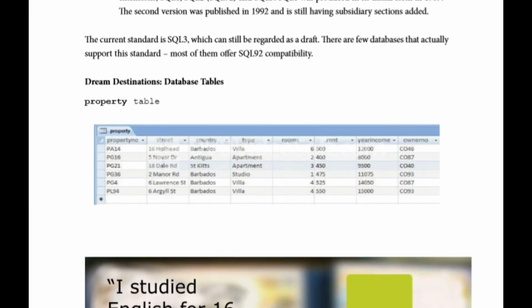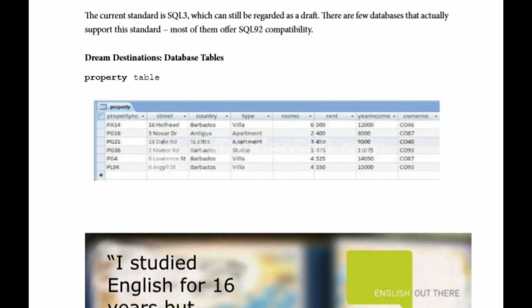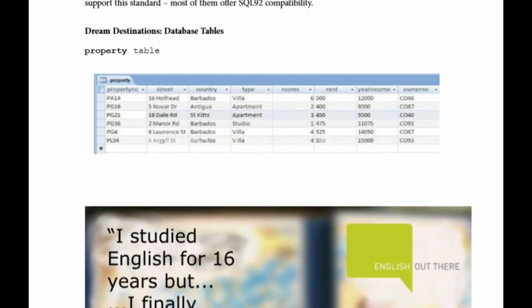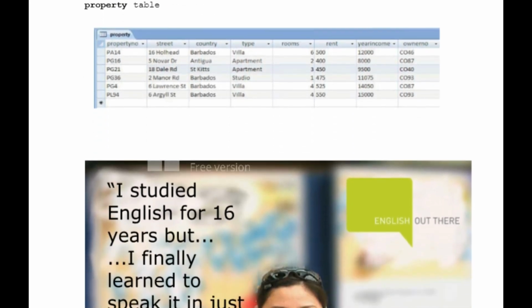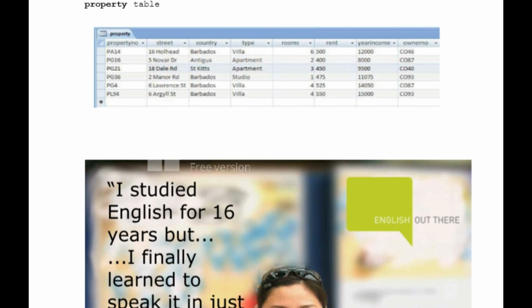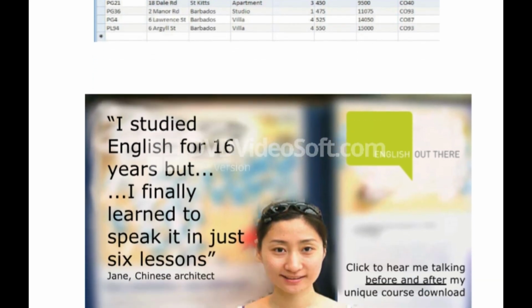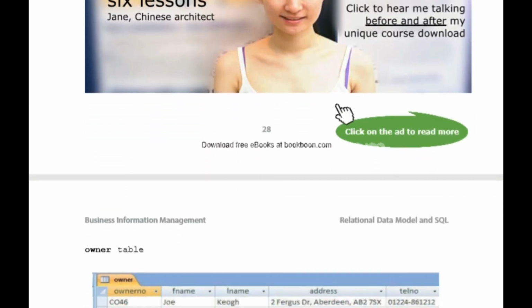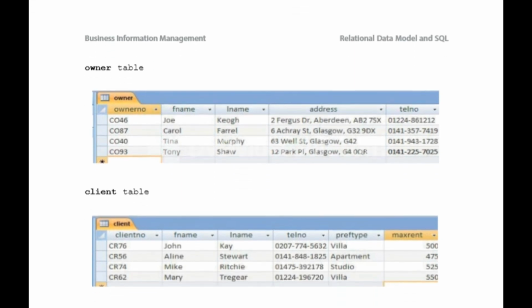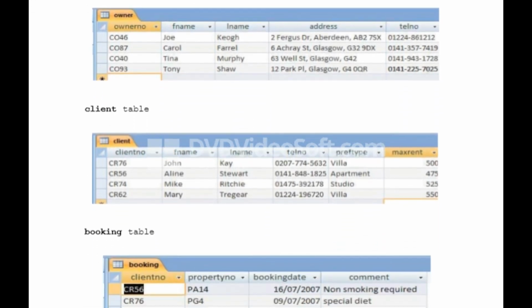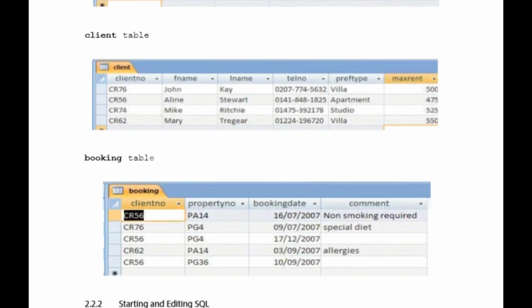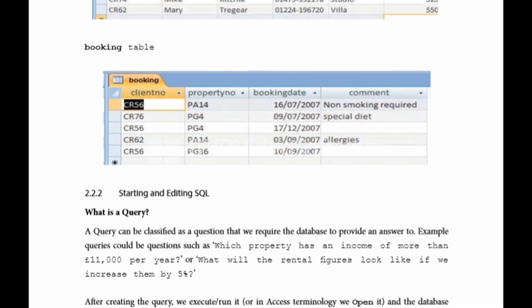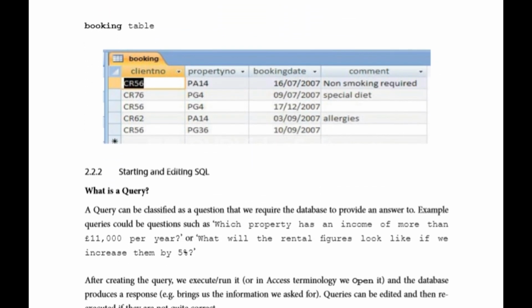Dream destinations, database tables, property table. This is again the same case study with the database tables, and here it is the property table with the relevant details as shown. The owner table with the relevant details is also in front of you. The client table, and the booking table showing the client number, the property number, booking date, and a comment.